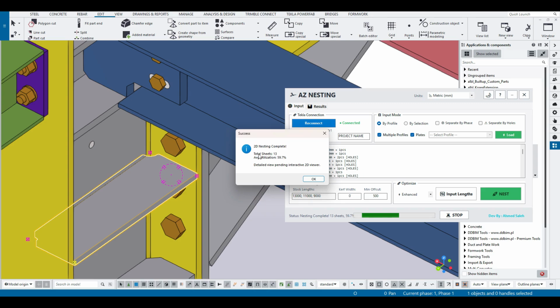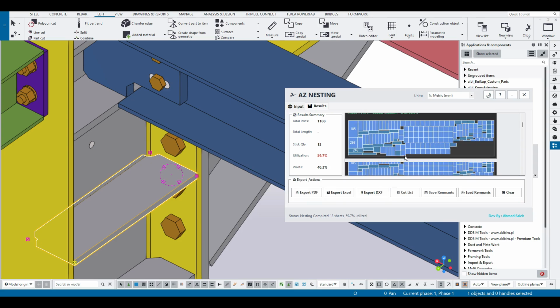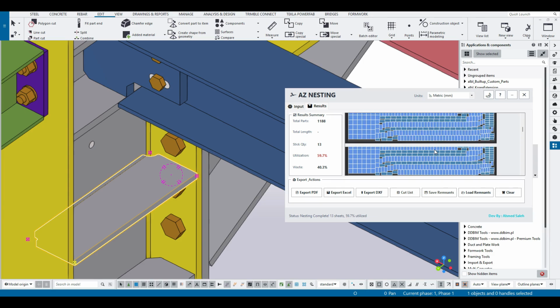It takes some time, but it says total sheets are 13 and average utilization is 59. Of course, because we used a very large stock sheet plate. But for some this is okay. And this is okay.